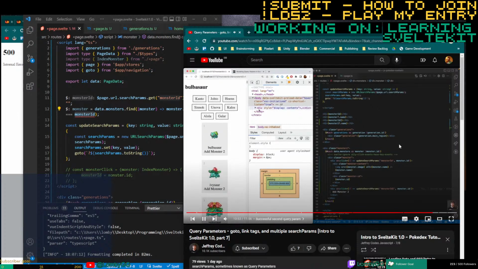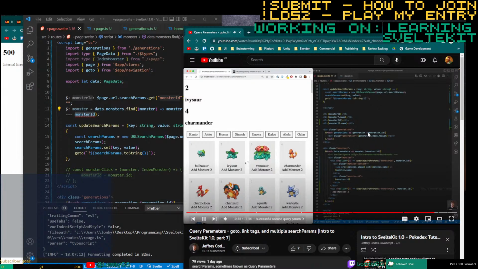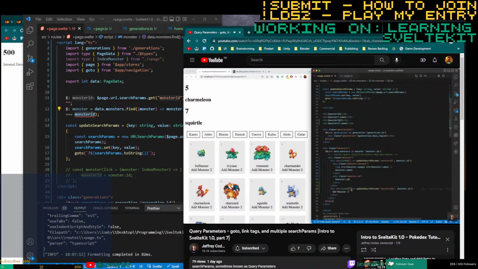And now they are. Let's see if it goes to the top of this code again. Change this first monster, no issue. Change the second monster, no issue. So this is finally working as expected.